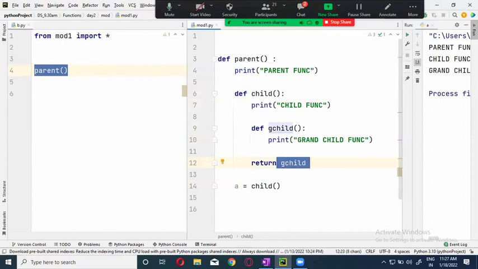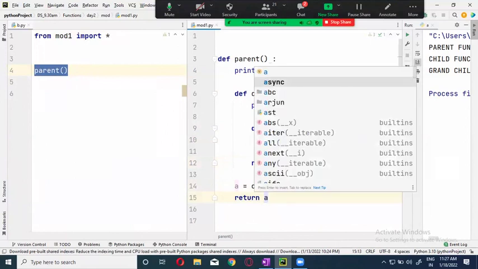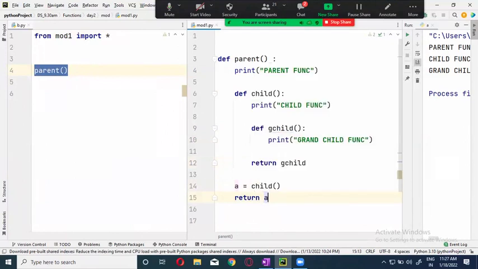That is, it will return the reference of the grandchild. Where will this reference come down? Wherever the child is called. Where is the child called? Here. So here a will be having the grandchild reference. Now, if I am returning a over here, then what happens? The grandchild value will come directly over here, to the main program. You will get the grandchild value directly.